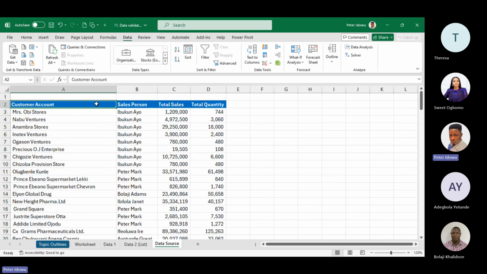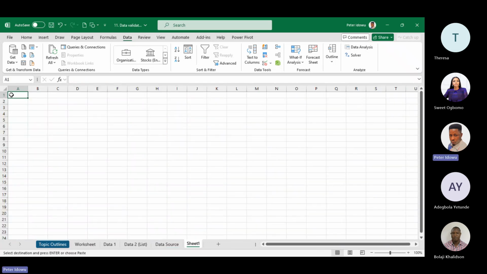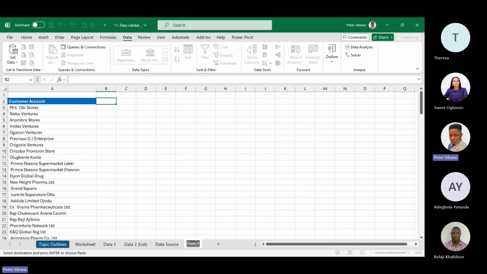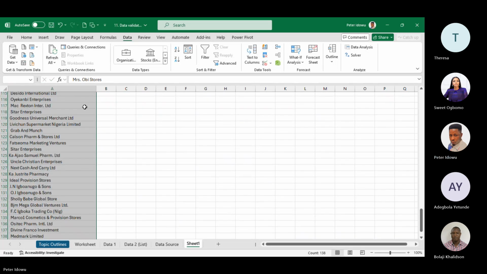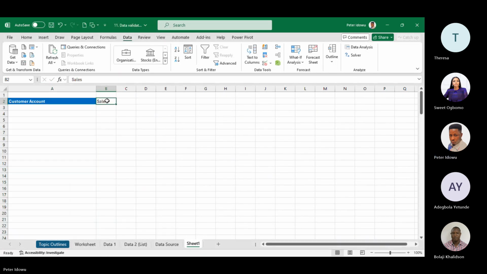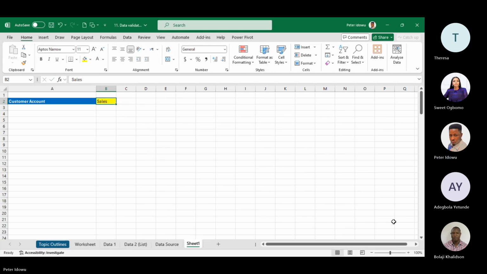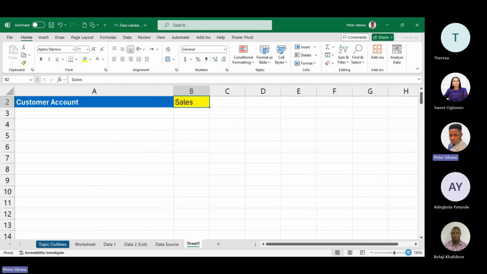Using this data source, I'm going to copy these names here. I'm going to open a new worksheet here and paste them here. Okay, let's say this is the source data. Let me just put sales here. I'm going to clear this. Now look at what I want to do here.